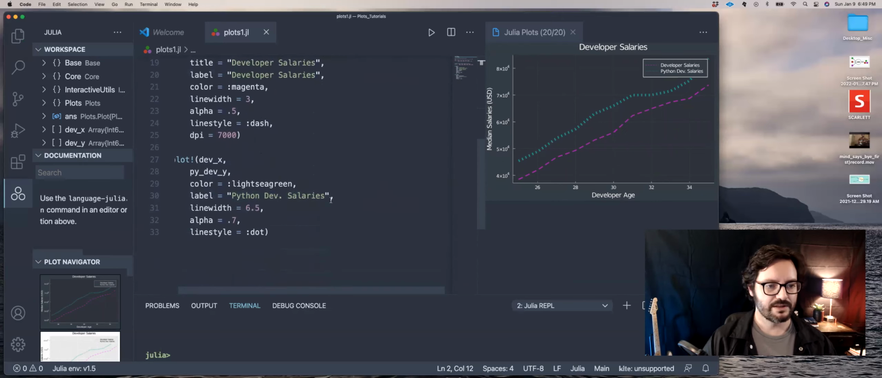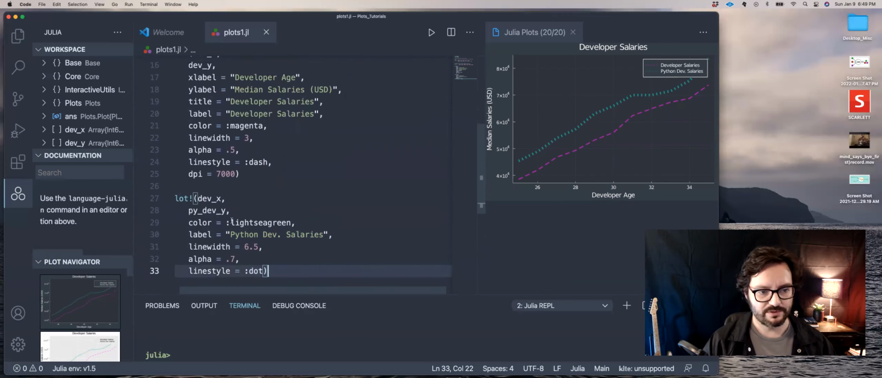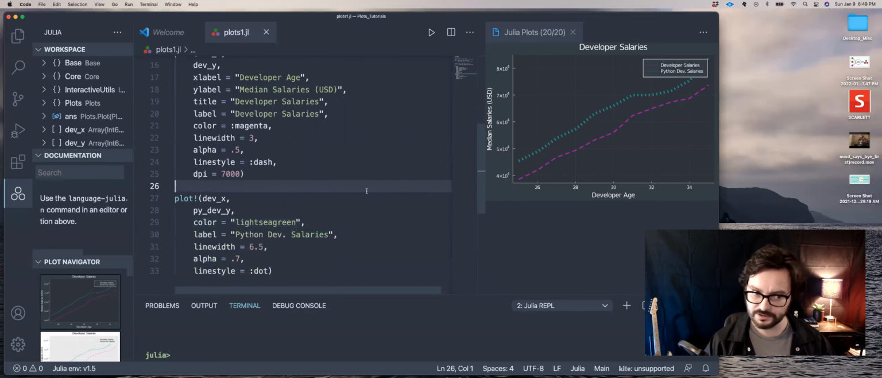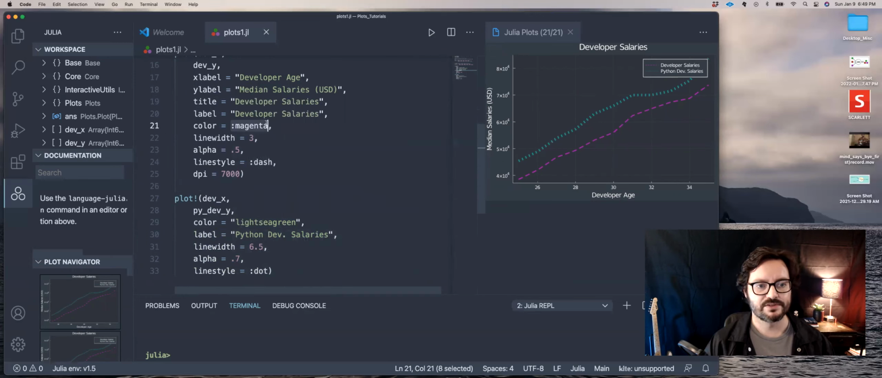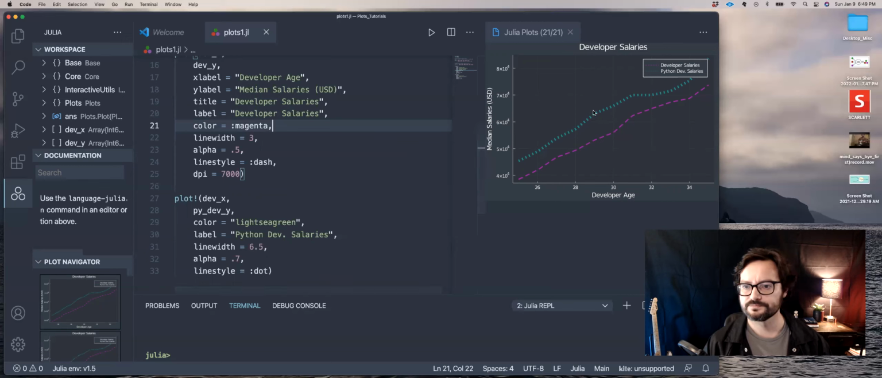Okay. Now, notice that I've been using symbols the whole time. I could have used strings. So, for example, if I got rid of the colon here and I typed double quotes, like that. The color should, I'm hoping, be the same. And it is, no errors. So you can use symbols or you can use strings for the colors and the line style.